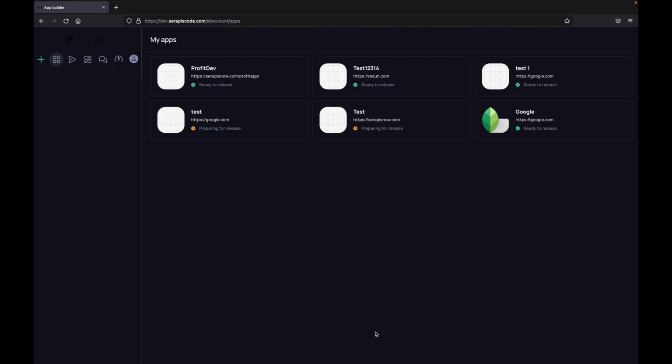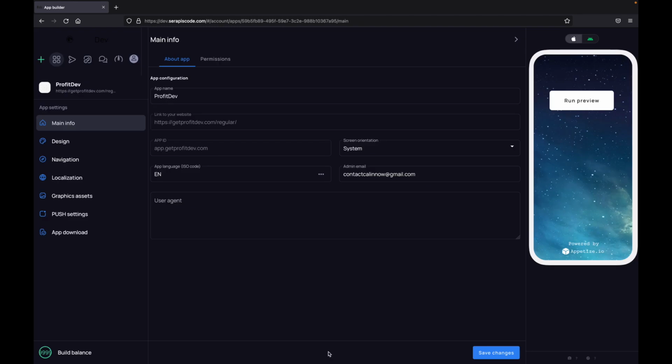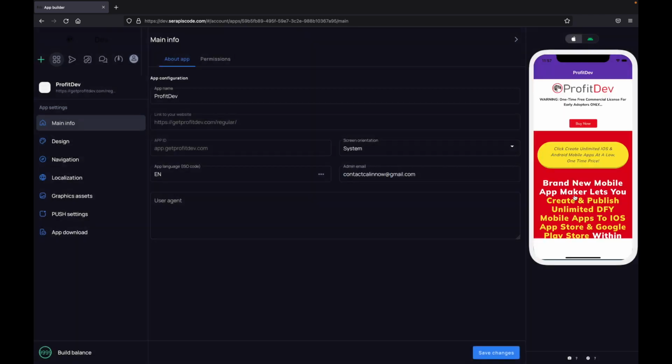Creating an app with ProfitDev is as easy as clicking on Create New App, putting in your app name, a link to your website or to your customer's website. We can choose a theme color, we'll just go with purple, and then a layout, so we'll go with tabs plus bar. Continue. And then just to get an idea of how the app looks, we can run our live preview right here.